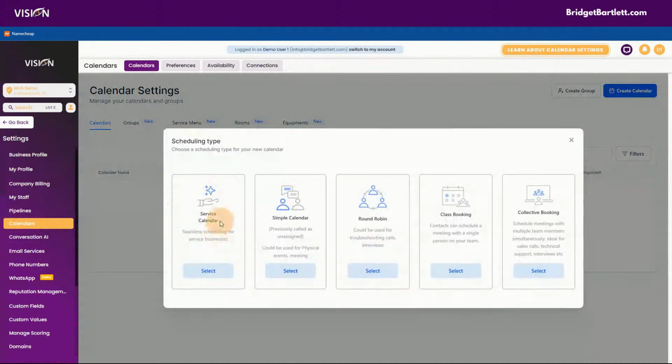So we have the service calendar here. This is going to be used a lot by salons or barber shops, where maybe you want to book haircuts, and maybe that is the service, and then you can choose the person that you want to book with, and you could also choose between the services. So maybe you want haircuts and hair coloring, and maybe makeup or something like that. You can create those different services and then allow people to book there.